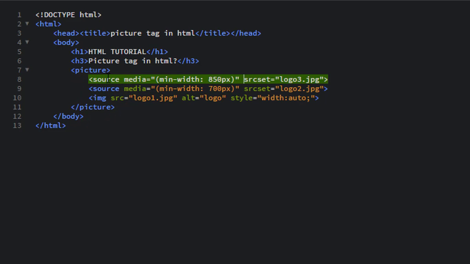Inside the source tag we use the srcset attribute to provide the source of the image, where it is stored. The media attribute inside the source tag specifies a minimum width of 850 pixels. That means this image can only be displayed on a device which has a minimum width of 850 pixels or more. So if the device width is 850 pixels or more, then this logo3.jpg image will be displayed on the device.